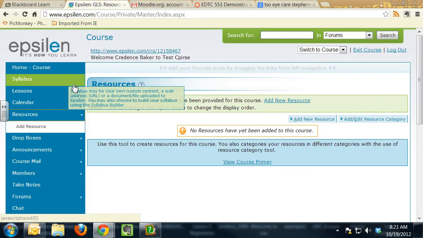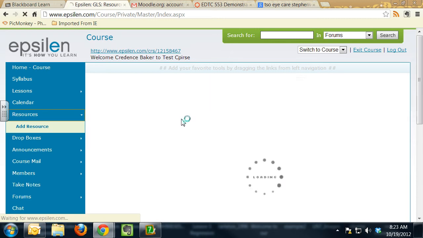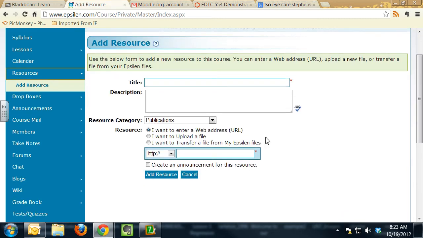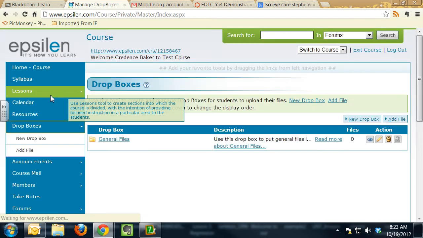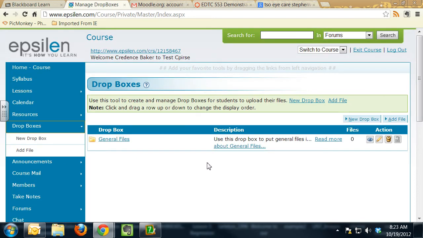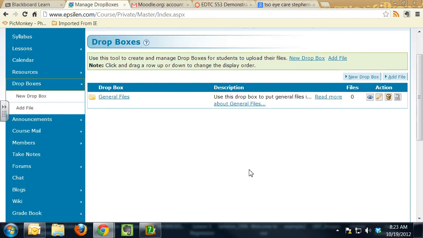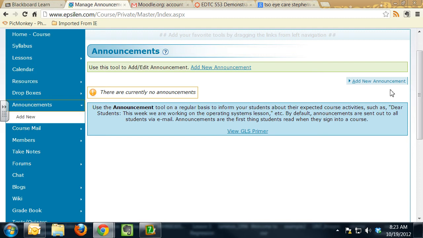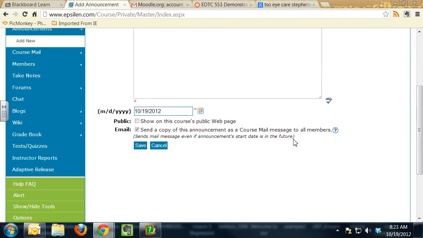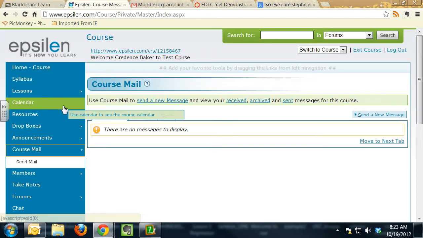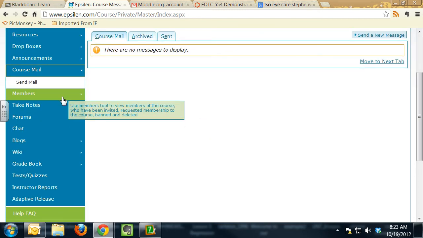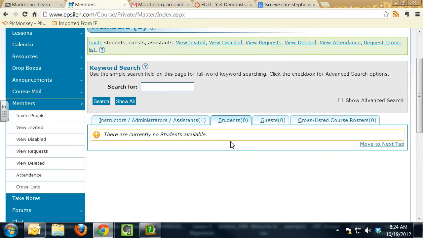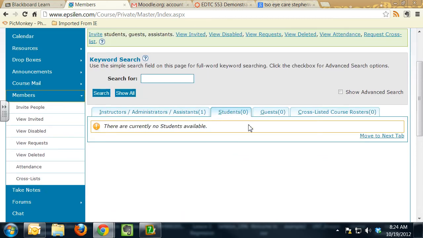It has a resources area where you can add links, videos, files, that sort of thing. The Dropbox is where students can share files and submit assignments. It has the announcements tool, just like Blackboard, where you can easily add a new announcement and push that out to your entire class. It has a course mail feature. Here is where you would see all of the members of the course, and right now there's nobody in it, but you can actually invite members and manage your enrollments here.